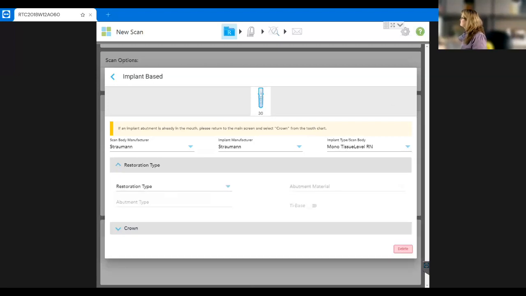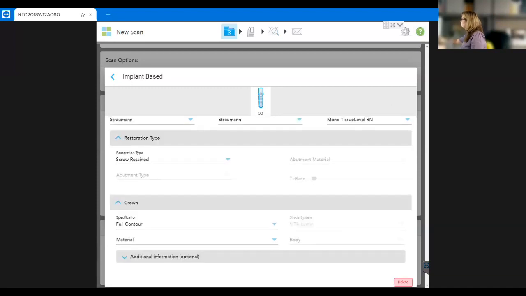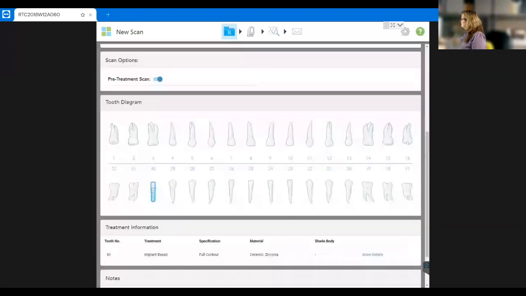My restoration type is going to be screw retained, and my crown is going to be full contour zirconia. So we are ready to roll. So we're ready to scan. Notice pre-treatment is selected. It is in the blue here at the top.